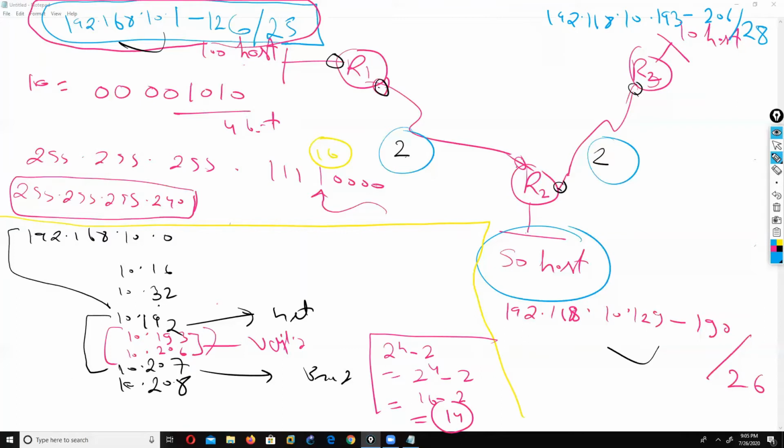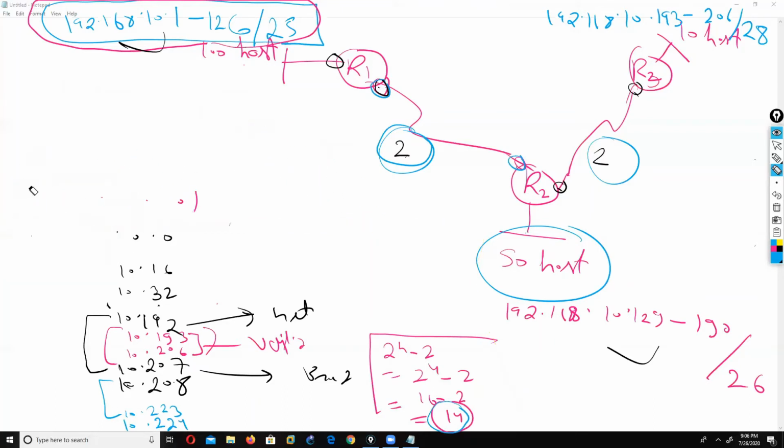Now if you are thinking that the next range is 10.224, right? Before this I have 10.223. So if you are thinking this range of IPs I can use here, the problem is you have 14 IPs. But in this topology you can see you only require one IP here, one IP here. So you have your fixed requirement, two only, right? Only two IPs I have as requirement. So I am not going to use this range. I'm going to do subnetting again for two IPs.